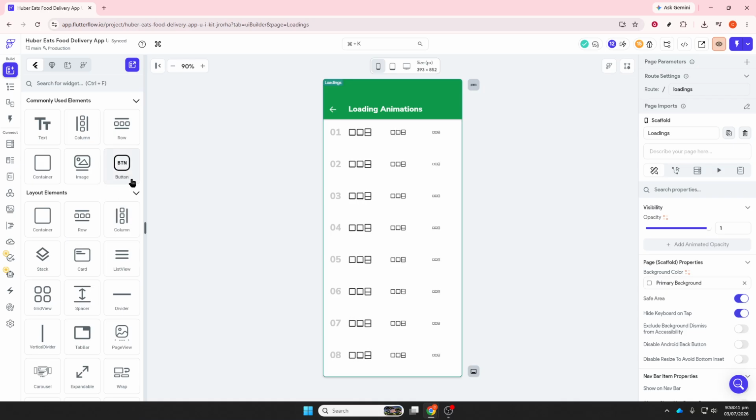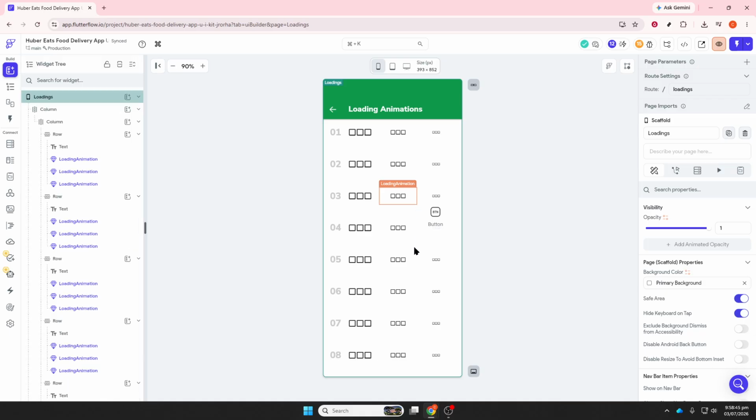To let users create posts, add a text field for captions and an upload image button. Then use the select media and upload media actions so users can choose a photo and send it to storage. After that, save the post in your database with a create document action. This ties the uploaded content and caption to the user who created it.